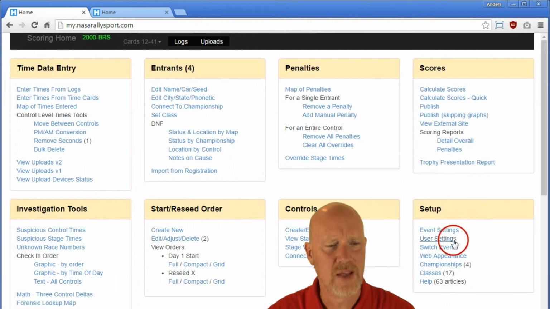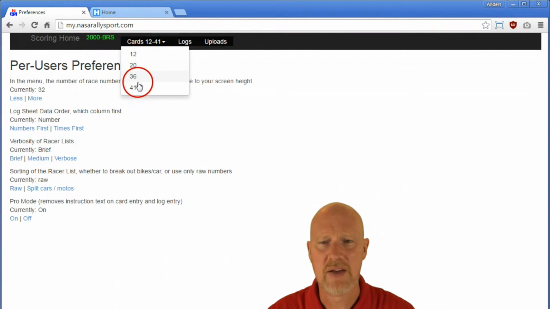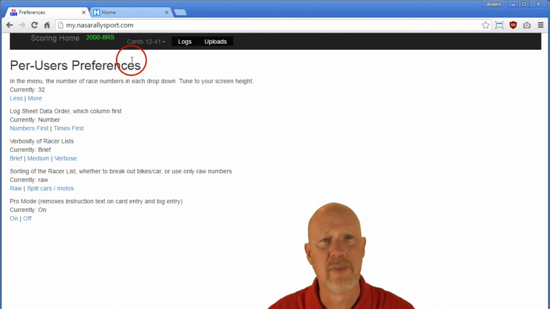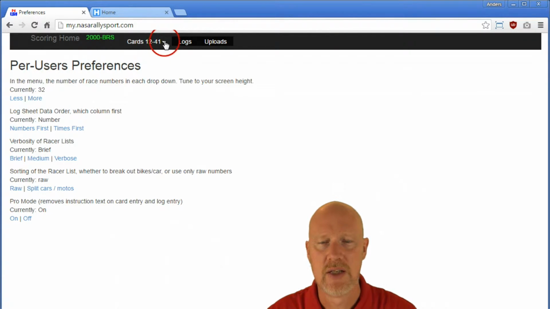If we go back, we also have some user settings. So in general, the event settings will affect all of the scoring people. The user settings, so this is the number of racers in each drop down. So what we're looking at here is, in this sample data, we have just 4. But you can tune this to 32 depending on the size of the screen you're actually using. So if you have a laptop that has a skinny screen, you would change this, and on a desktop you might change it again, and each person might have a different number that they need.